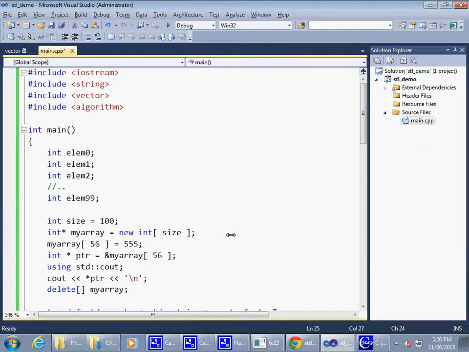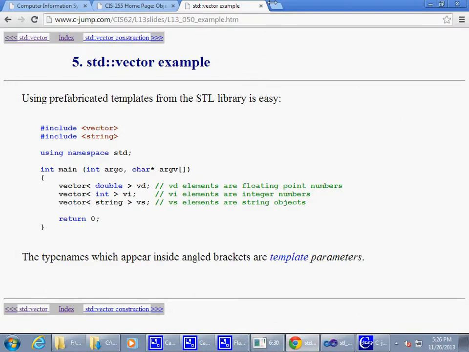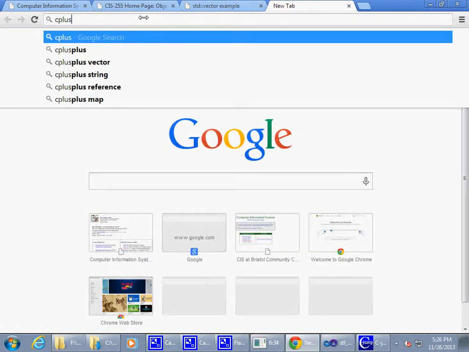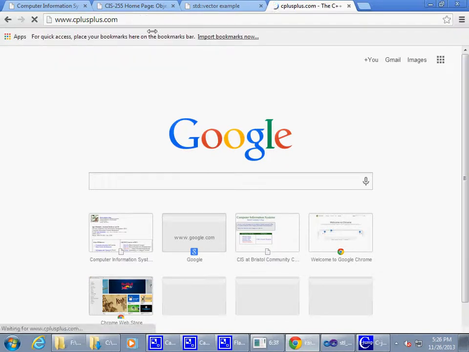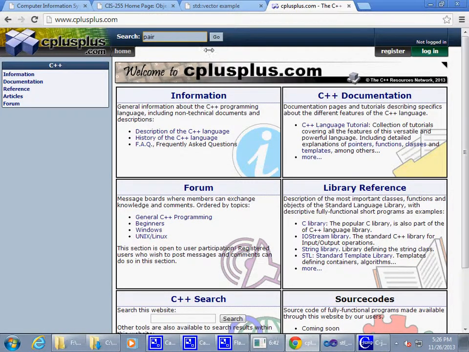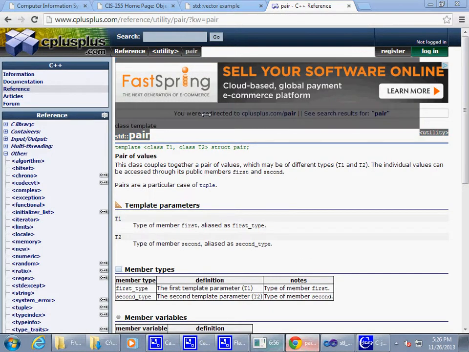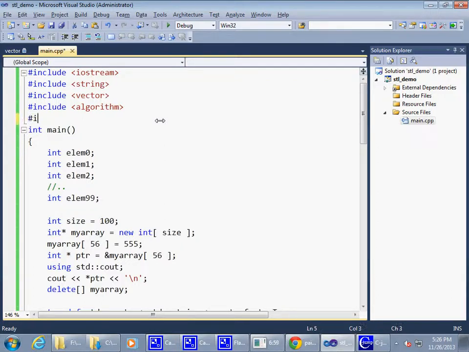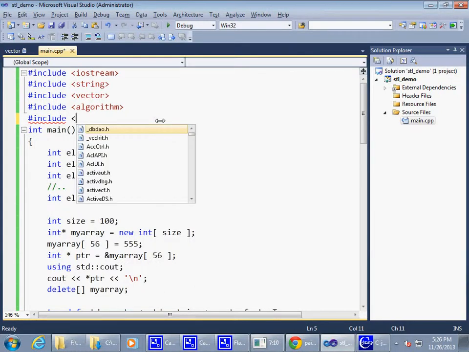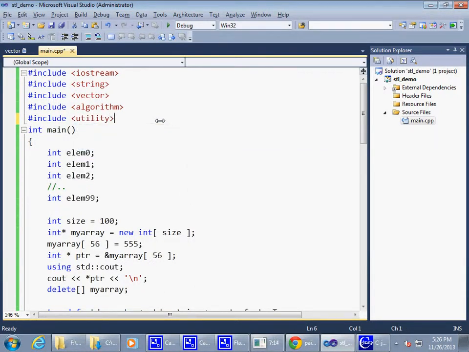I don't even know what header file pair is defined in, but I'm sure that it's probably already included. Well, actually, let's find out. Okay, and if I search for pair, it tells me pair is actually included in the utility header file. Okay, good enough. I'll say it here. Include utility. Okay.